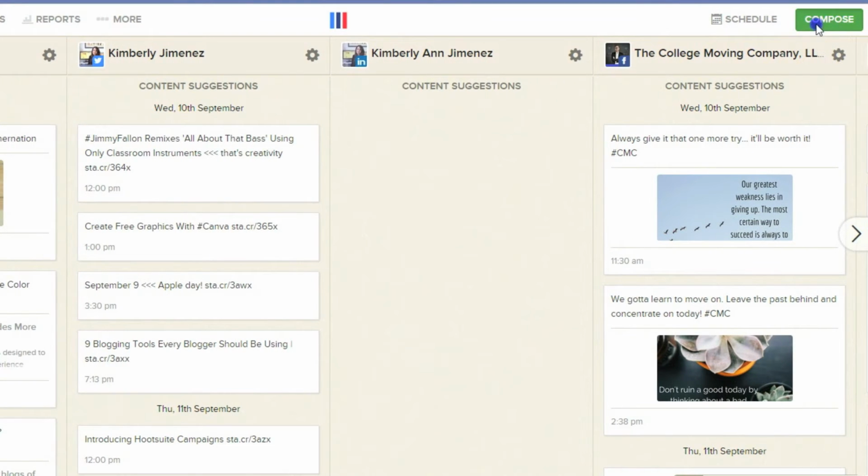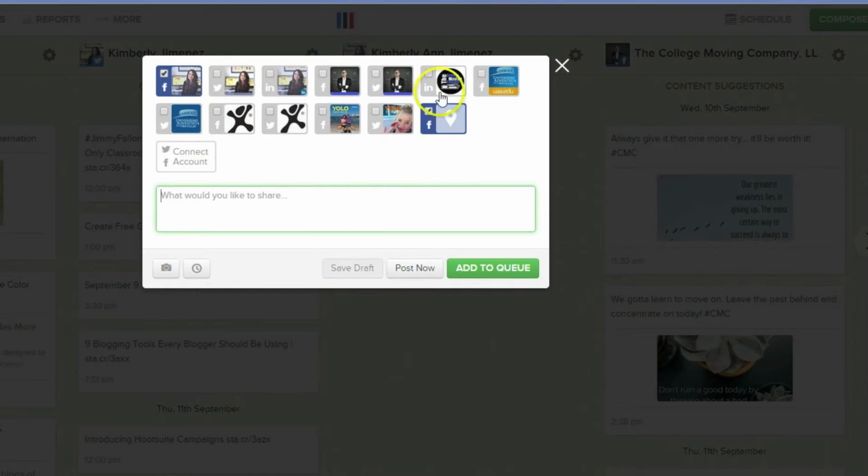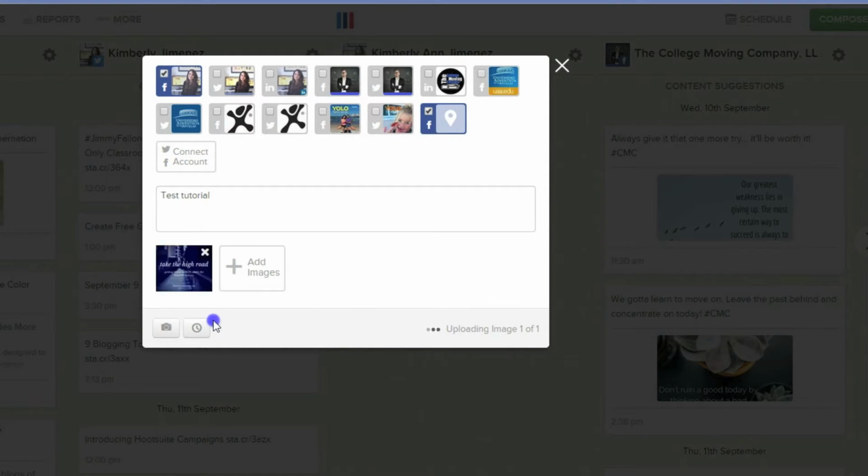Go over to the Compose box. And here's where you're going to see a list of all of your social media networks. You're going to be able to compose a message, and for the purpose of this tutorial, I'm just going to go ahead and add that. You can always add an image, and that image is too big, so let's select a different one. Alright, so here we are.